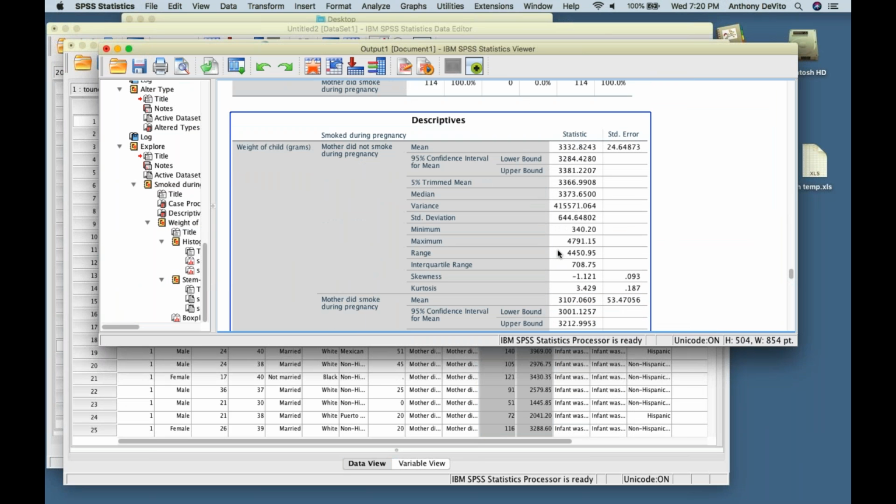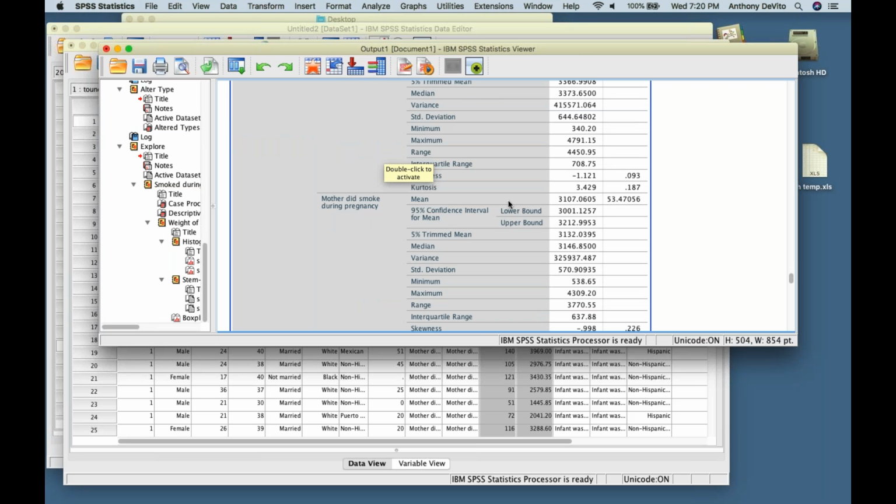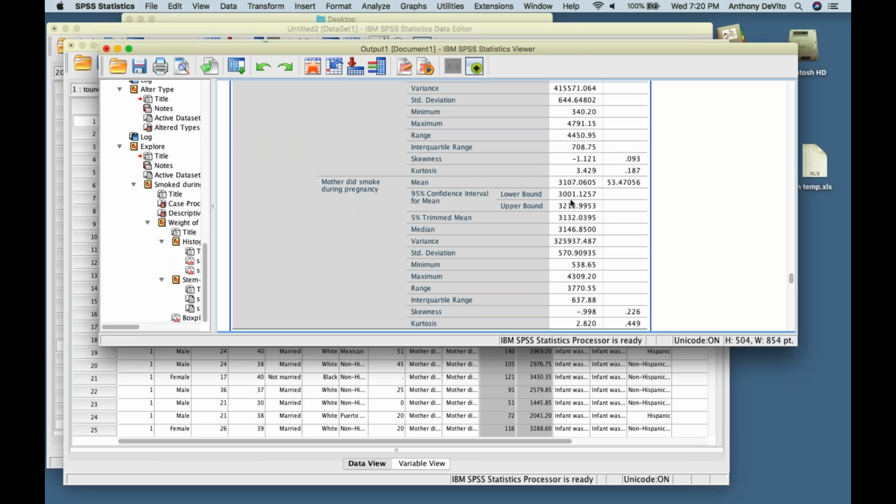Okay, let's take a look at the average birth weight for mothers who did not smoke during pregnancy. It's 3,332 grams. And for mothers who did smoke, it's 3,107 grams. So there's a difference here, right? The mothers who smoked had lower average birth weight babies than the mothers who did not smoke.